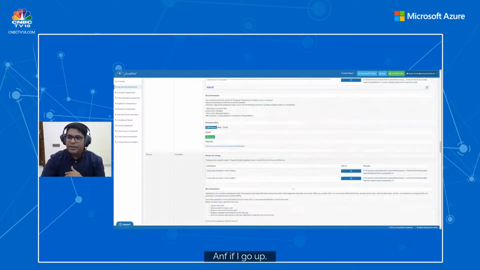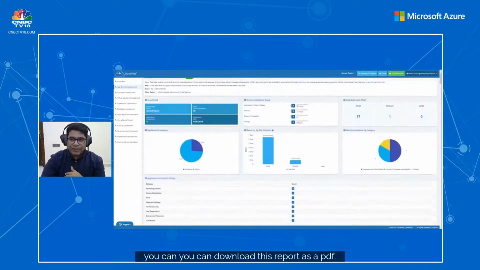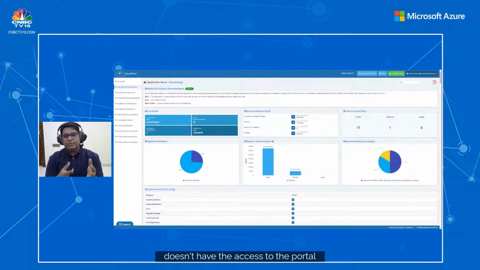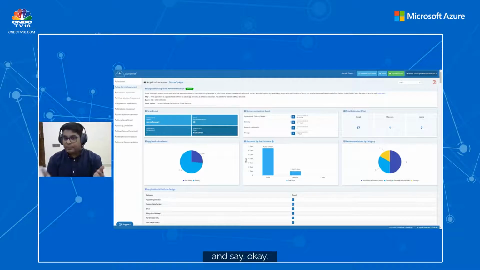And if I go up, you can download this report as a PDF. For example, if someone in your team doesn't have access to the portal and they want to see the report, you can download this report as PDF and share it within the team and say, okay, this is what you can use to make action plans.